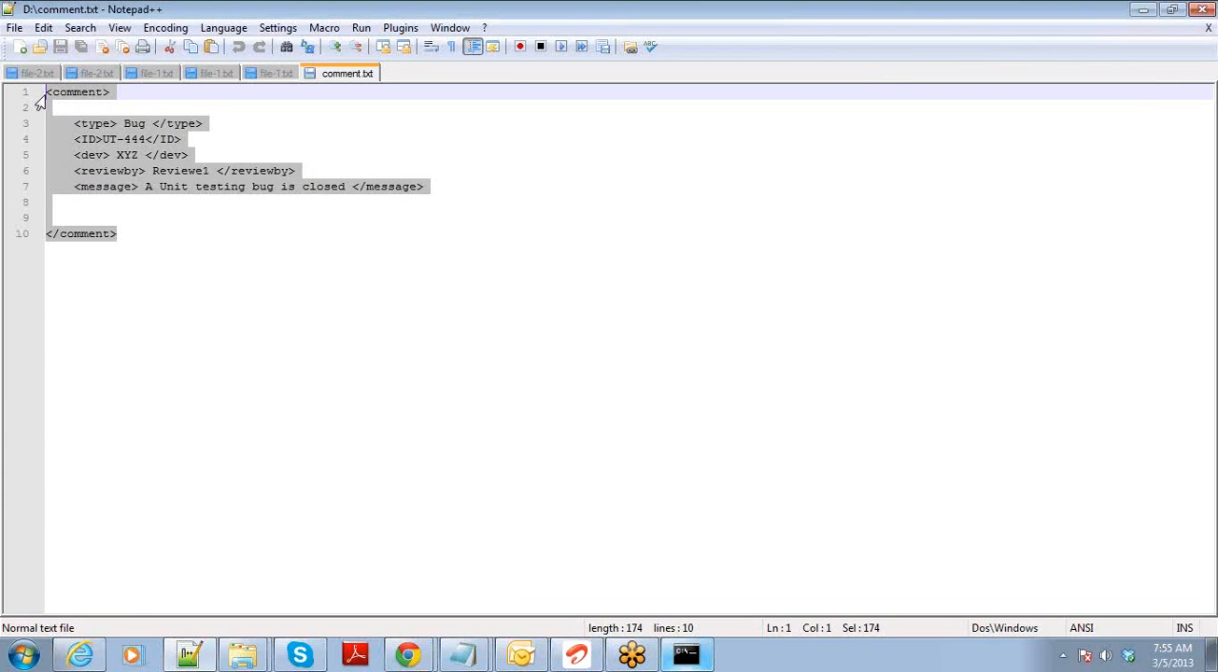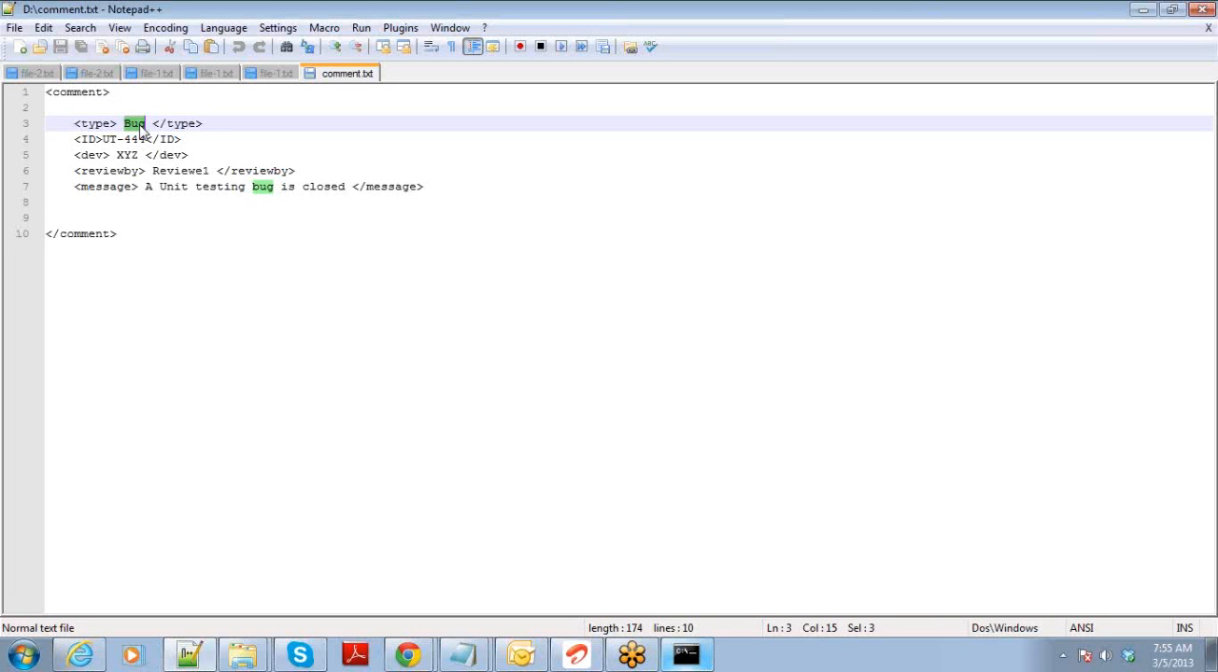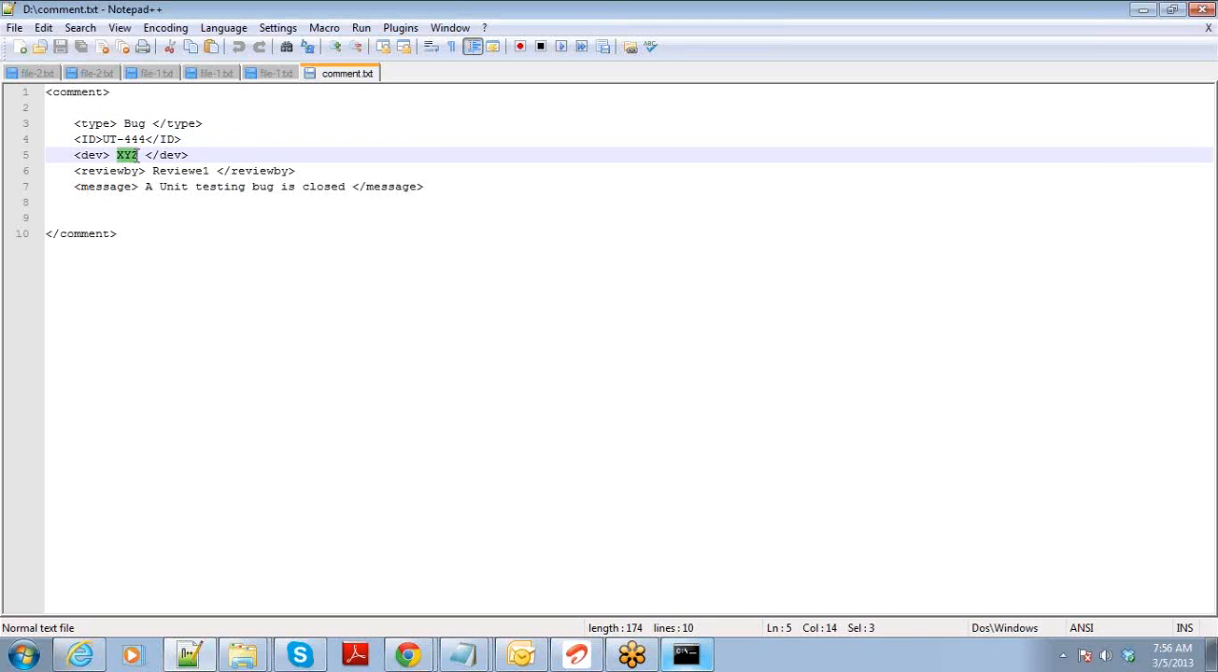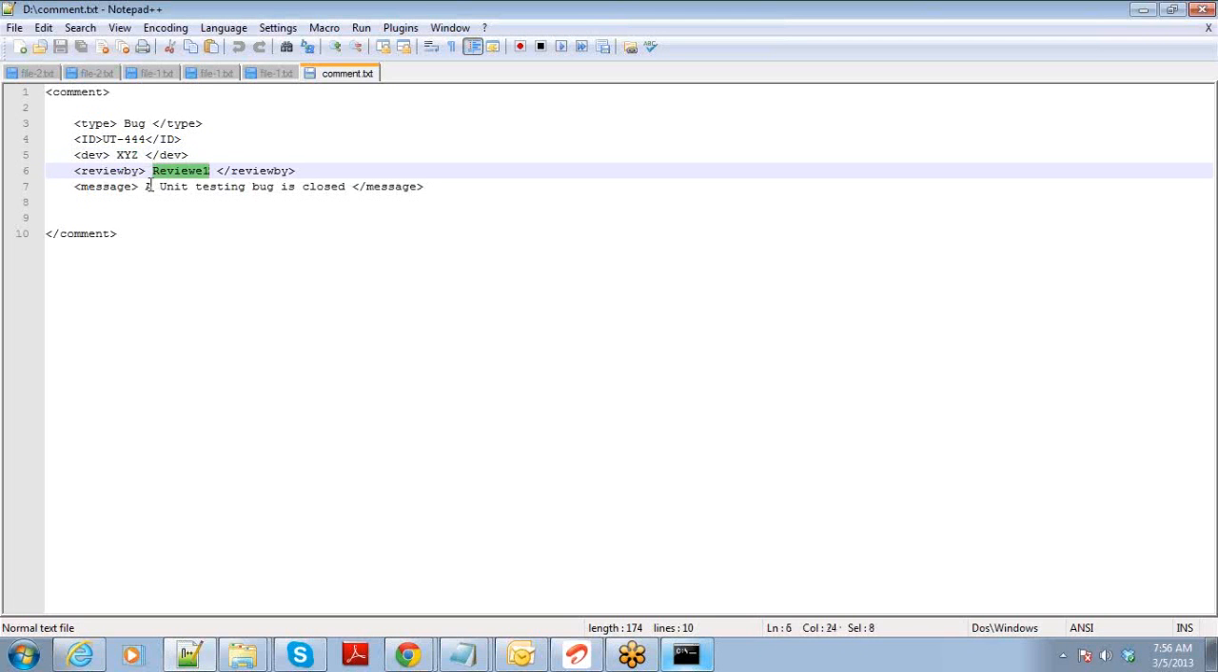Being a configuration engineer, you can drive the organization to follow a proper comment structure. Whenever they are making a commit, ask them what they are committing. Is it a bug or is it a task in things like Jira? Is it a bug or a task or an enhancement? What is the ID? If it is a Jira ticket, take the Jira ID. If it is Bugzilla defect tracking, take the defect ID. Who has developed this? Who has reviewed this? And then you put a message here.